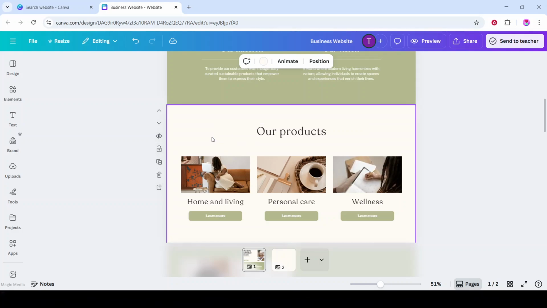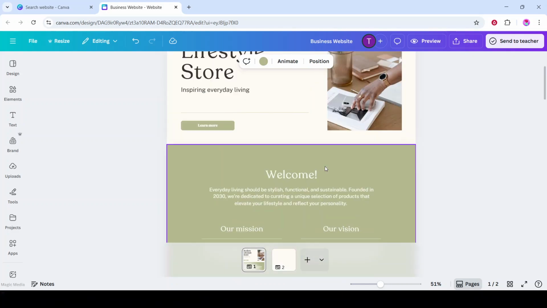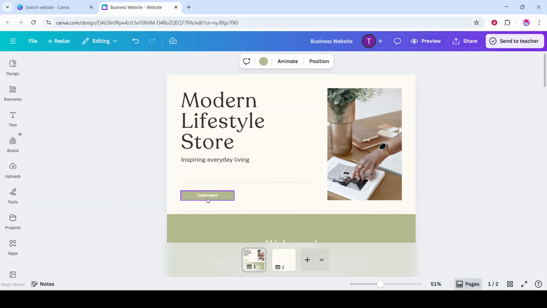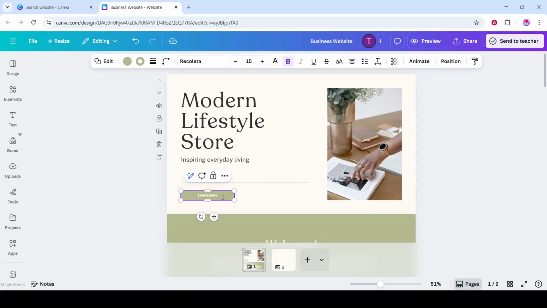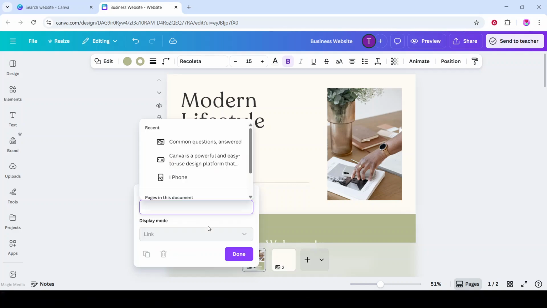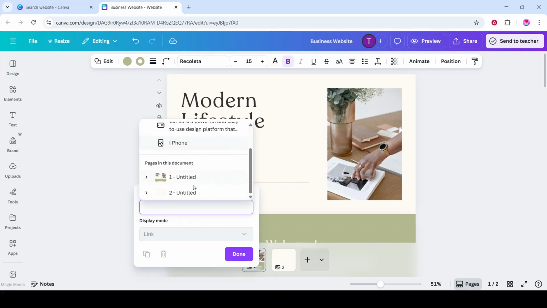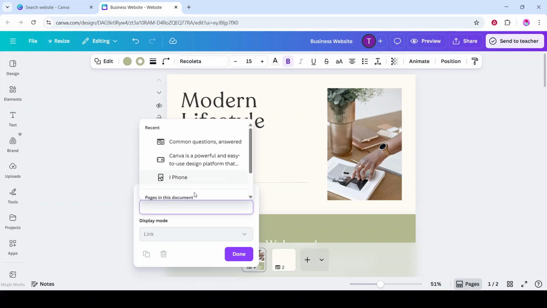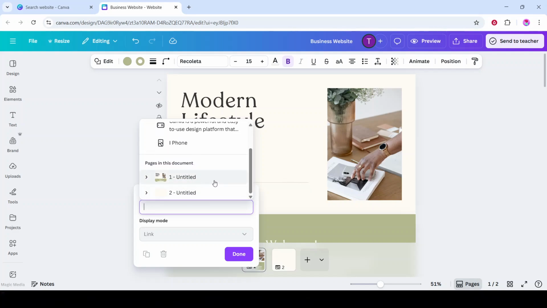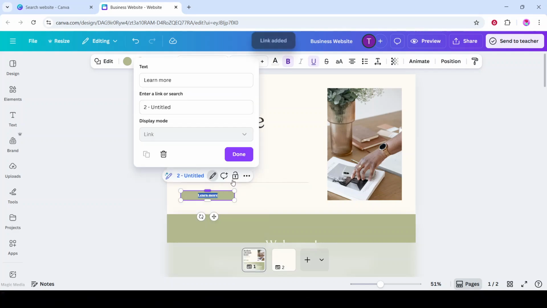If you want custom navigation beyond the automatic menu, you can link elements inside your design. Highlight a piece of text or select a button, click the link icon in the toolbar, and choose the specific page within your document you want to link to. This is great for Learn More buttons, table of contents pages, or directing visitors to forms and galleries within your site.